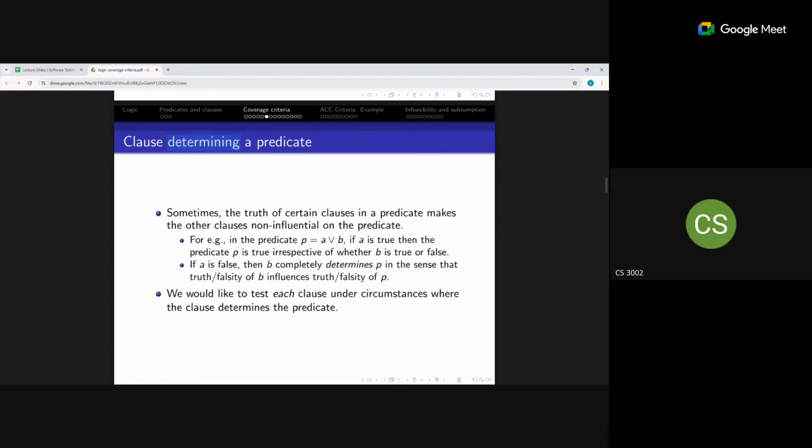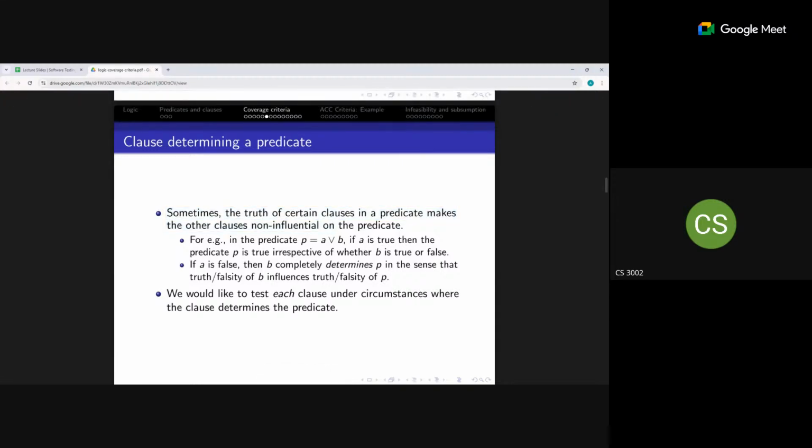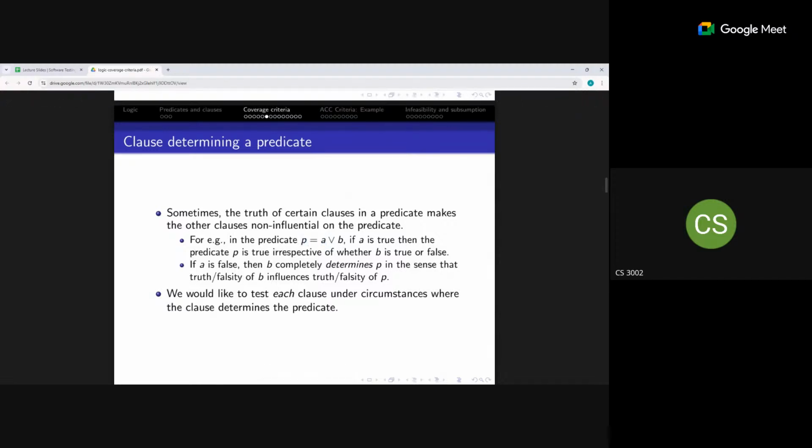So it says sometimes the truth values of certain clauses in a predicate make the other clauses non-influential. Again, remember we are trying to capture the effect. That's what it said, no? I mean, how is that particular clause affecting the outcome of the predicate? Some sense of influence is there. So for example, I want to see how A affects the value of P. Similarly, how B affects P, and so on. That's what we want to check for, right?